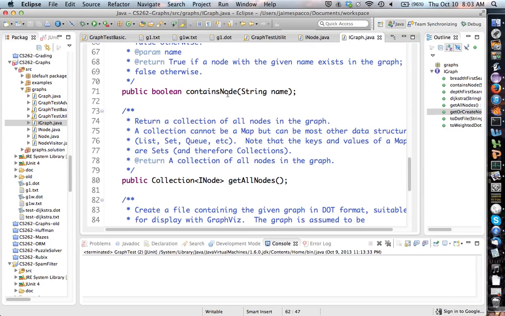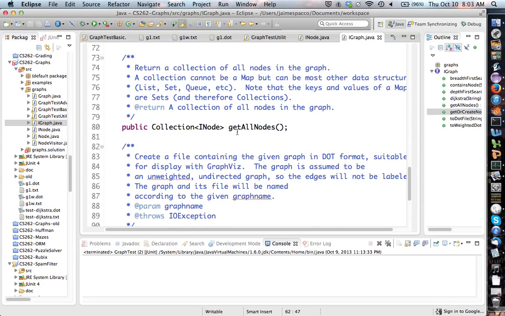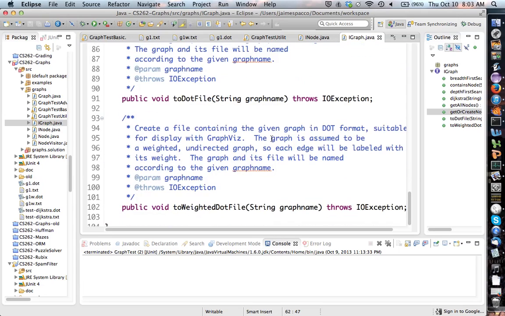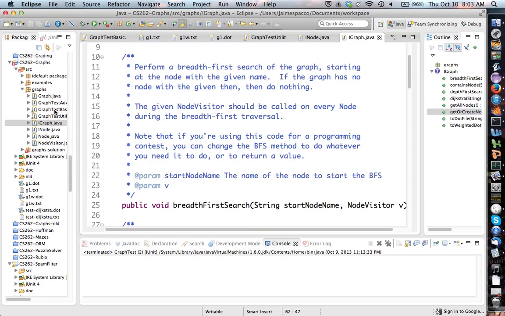We've got contains node, so it'll tell you true or false, do you contain something with this name. Get all nodes, this just returns a collection of all the nodes. These methods here, to dot file and to weighted dot file, these actually take the graph and put it into a special format that you can view it with what's called GraphViz, which is a graph visualization toolkit that I think comes out of AT&T Bell Labs or something like that. It's a really, really awesome tool. So you don't have to write these methods. These are actually going to be written for you. So that's all the stuff you've got in iGraph.